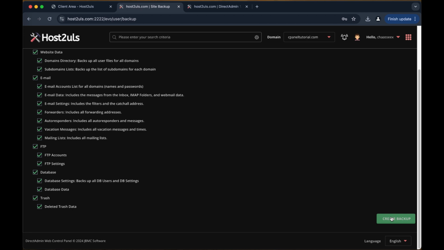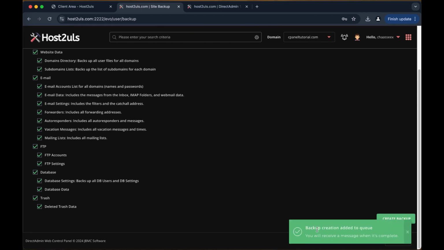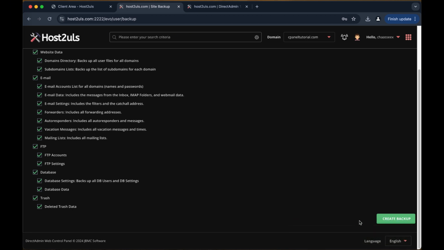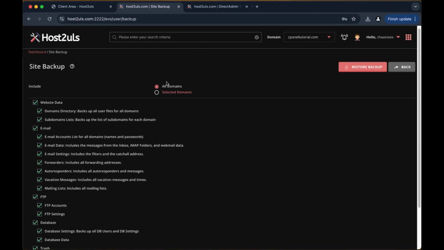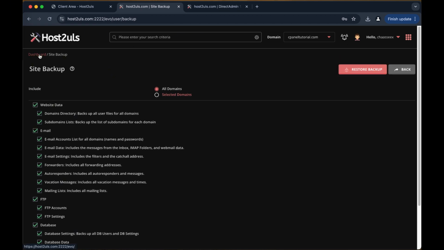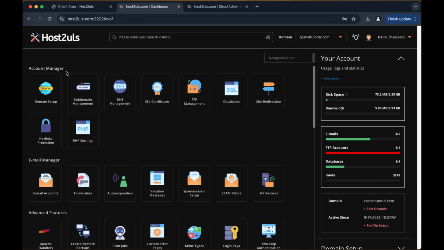Click create backup. Backup creation added to queue. You will receive a message when it's done. Right now our backup is actually going on. Our site is backing up right now. So this is the first way.